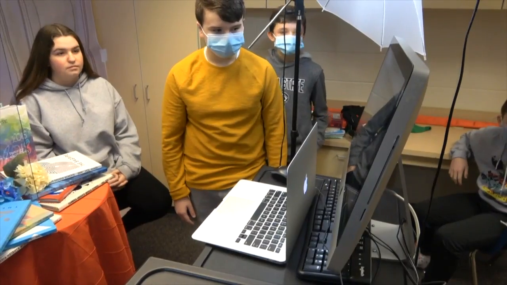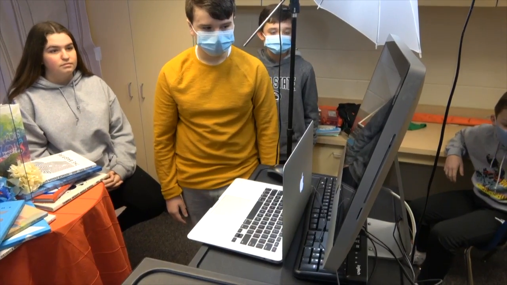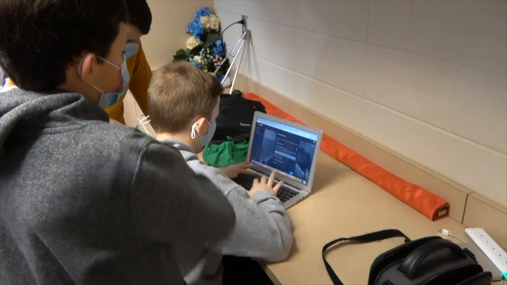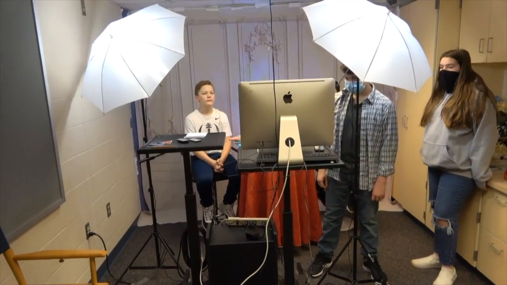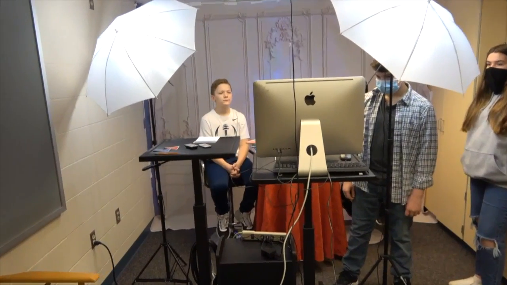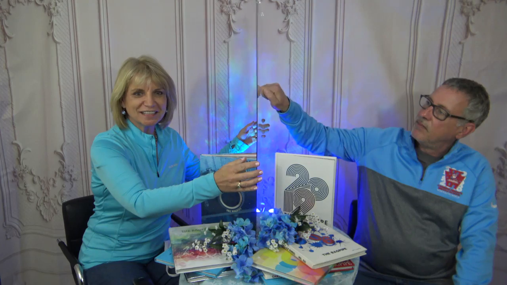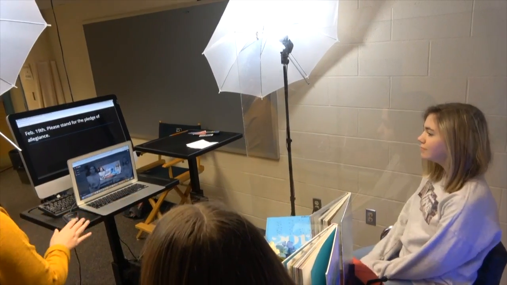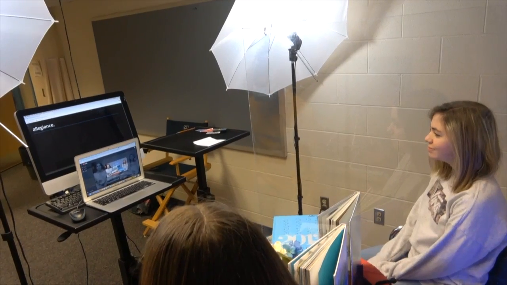The announcement room is equipped with a free teleprompter program displayed on an iMac, a MacBook for recording, a set of inexpensive lights, backdrops, and a table and 2 chairs for our announcers. This year, we installed a plexiglass barrier between the announcers so that they are able to remove their masks during the announcements so they could be heard more clearly.